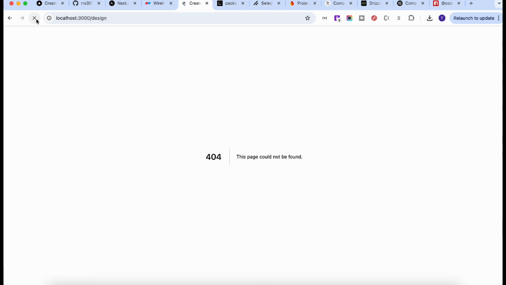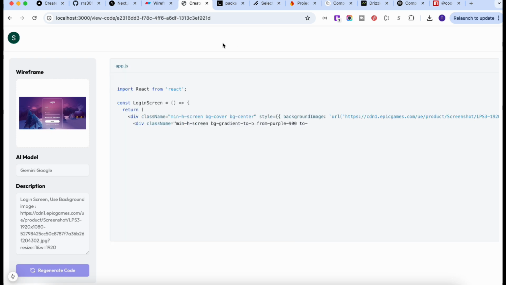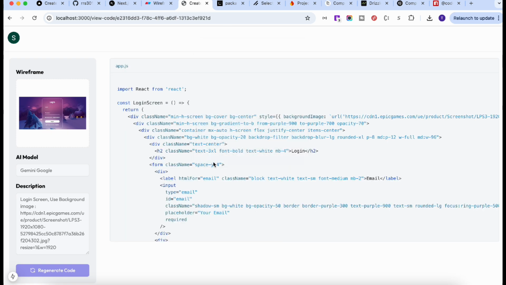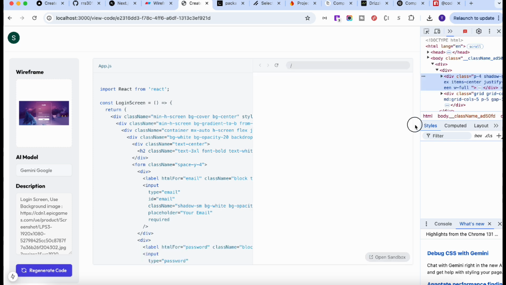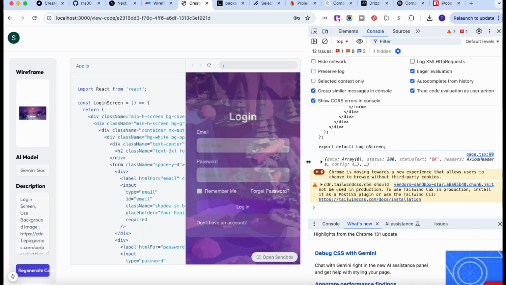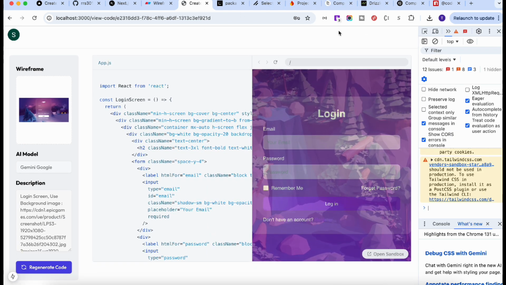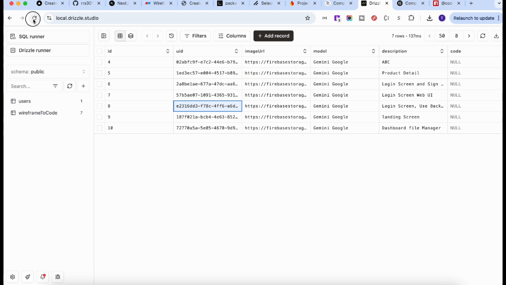Let me go to the next. So over here we'll say view code, and I already have one ID, so I will execute that one. So this is the login screen. If you see, right now it's analyzing, and once our code generation is finished it should save the record into the database, and if you see, it has beautifully generated the output for us. I'm not sure whether it's really updated or not, but we did not get any error.